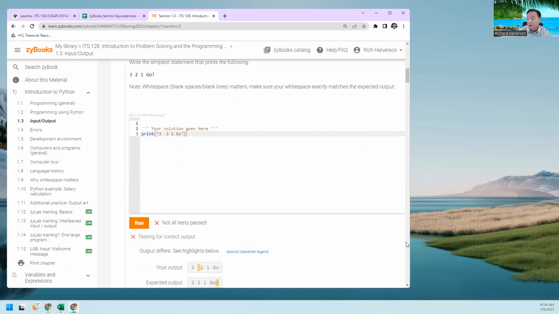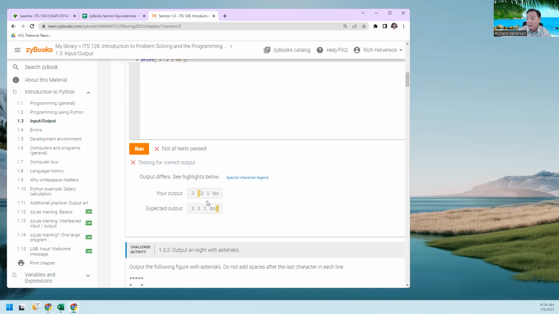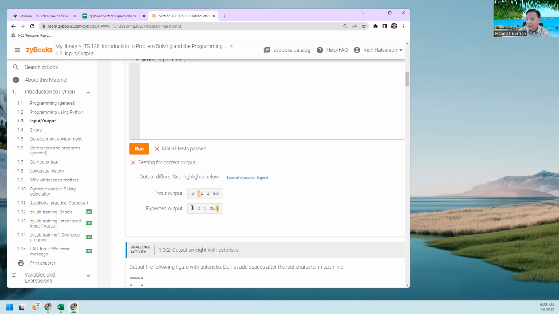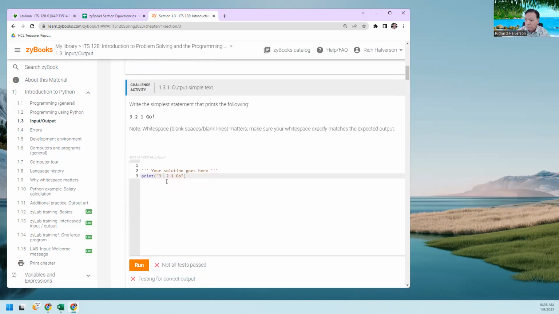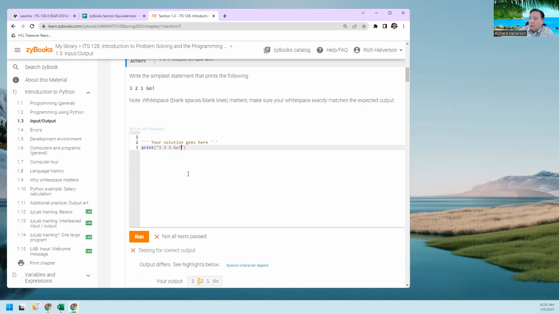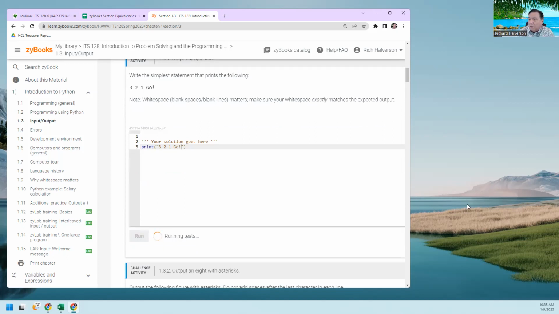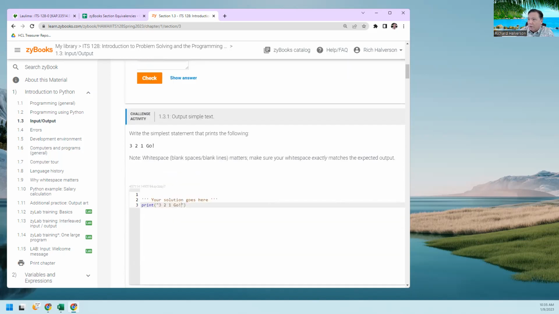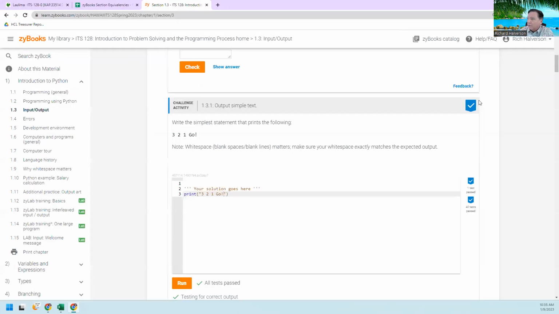I see not all the tests pass. I got an extra space there. This is my output. See, it printed 2 spaces in between here, and this is what it expected. It didn't expect this extra space there, and it did expect an exclamation point there. So I can fix this. And run, and now I get all the points. Here we go, I get the check mark.